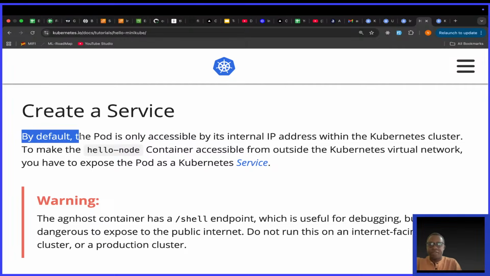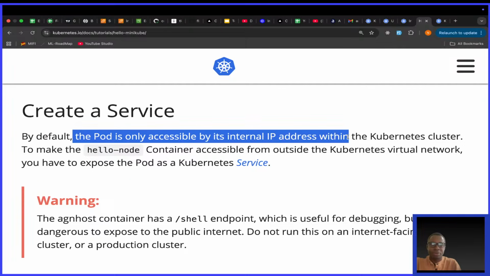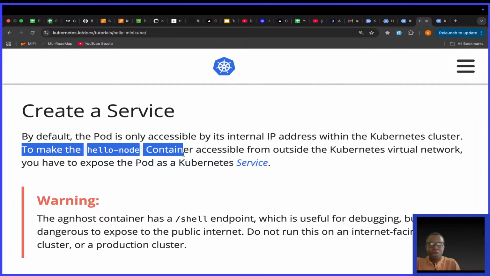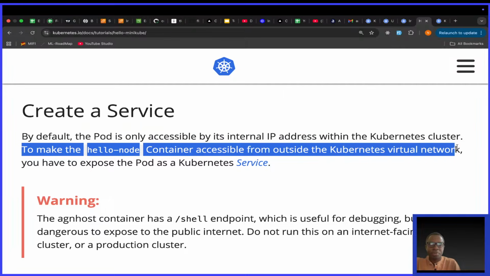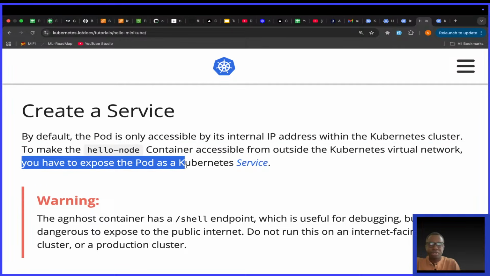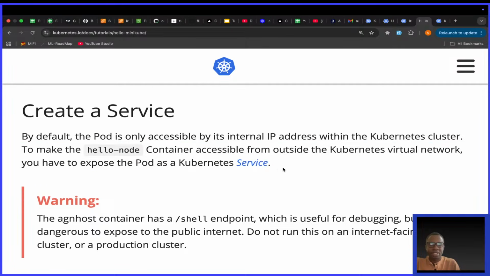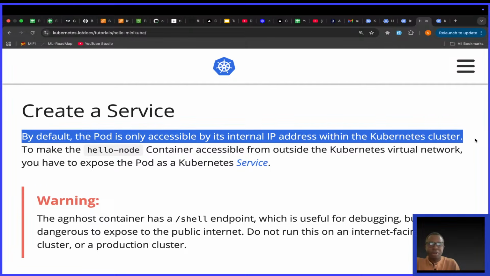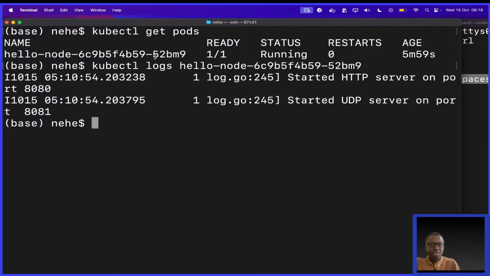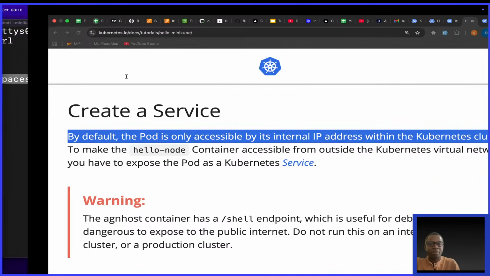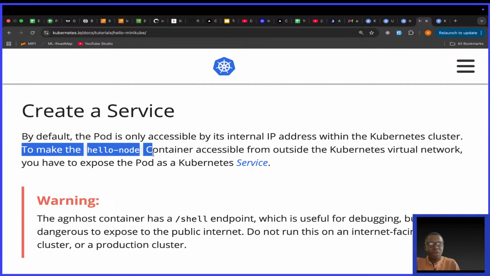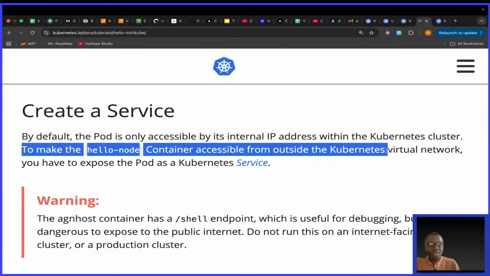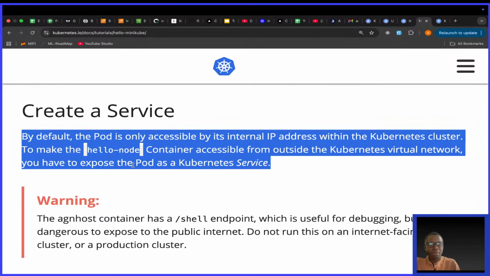They're saying by default, the pod is only accessible by its internal IP address within the Kubernetes cluster. To make the Hello Node container accessible from outside the Kubernetes virtual network, you have to expose the pod as a service. Read again. Which pod is that? This pod here, this is the pod name, and we know it by saying kubectl get pods. To make this Hello Node container accessible from outside the Kubernetes virtual network, we have to expose the pod as a Kubernetes service.